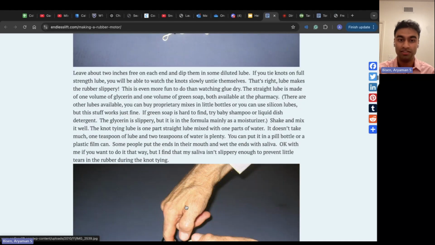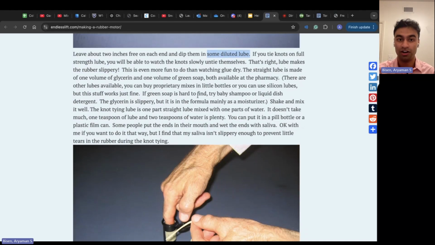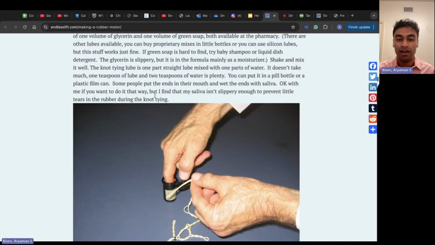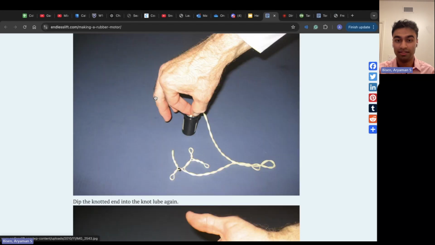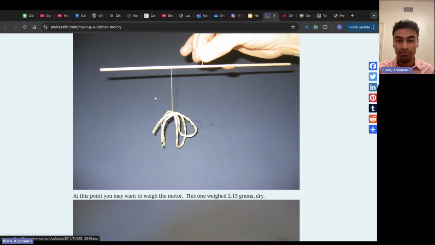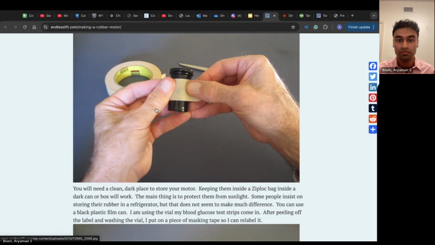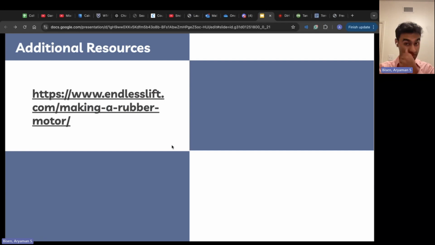And then obviously he says to put it in some diluted lubricant. Again, same thing that I was talking about. And this is useful in tying up your first rubber bands and building your first couple of motors if you haven't built them before. That's essentially all I had in terms of links and resources.